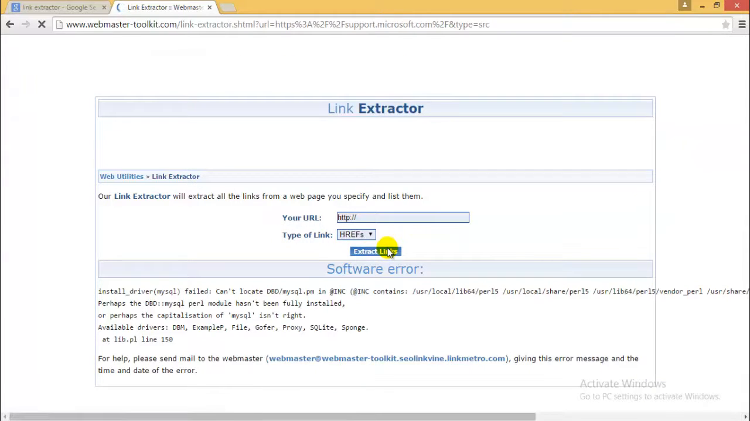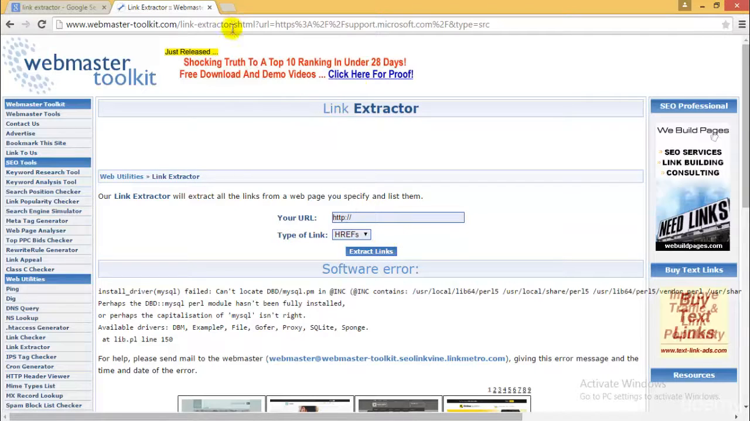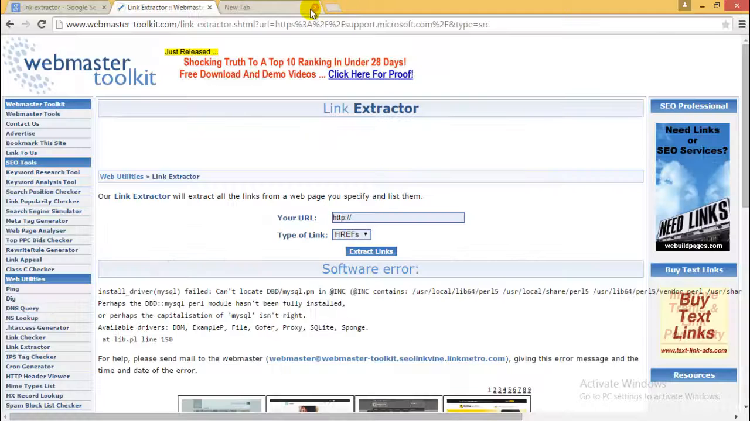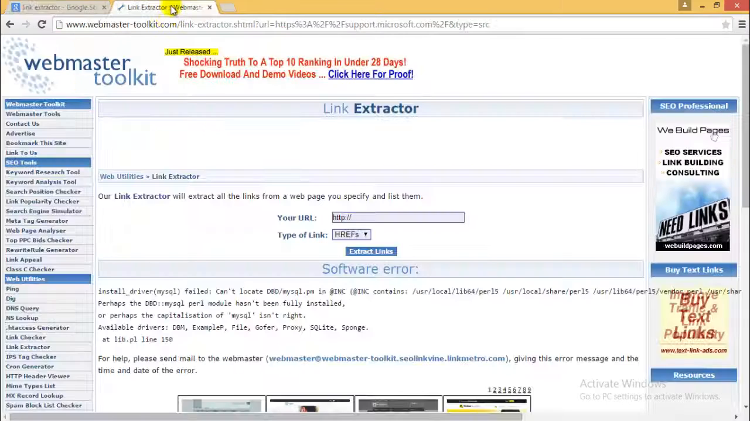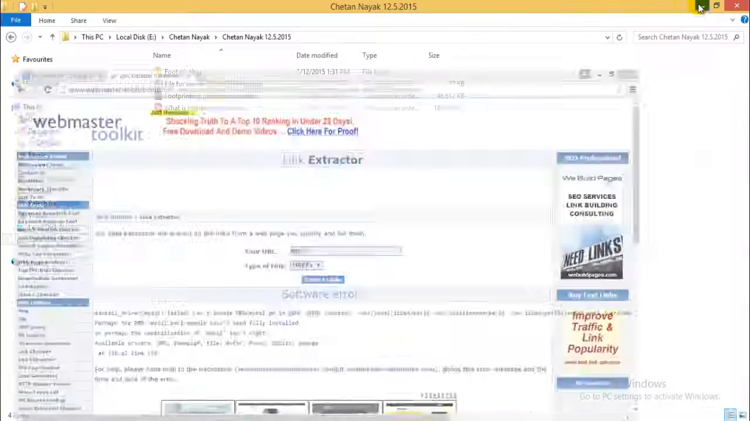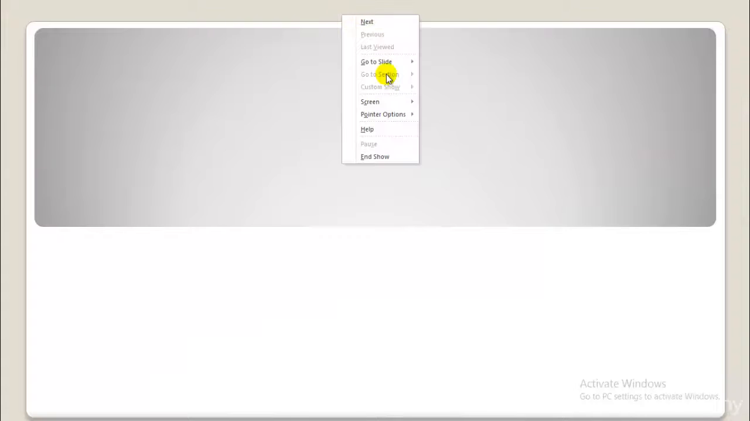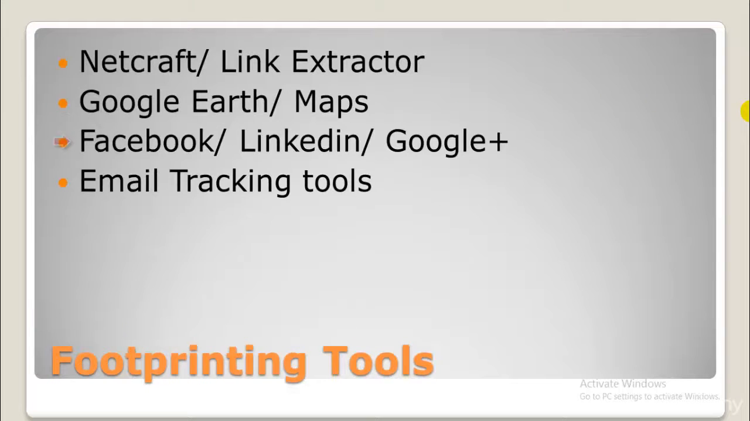So these are just examples, and after that you can go ahead and get extractions for different websites. You don't need any specific thing for that. You can get information about external and internal links of any specific website that you want. That's just an option. After that, we have Google Earth, Maps, Facebook, LinkedIn, Google Plus, and email tracking tools.